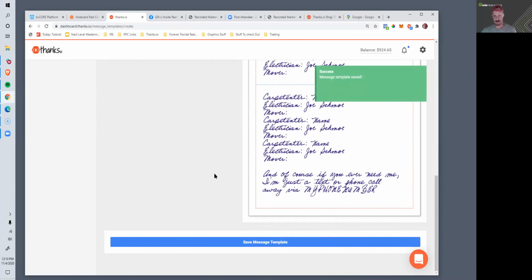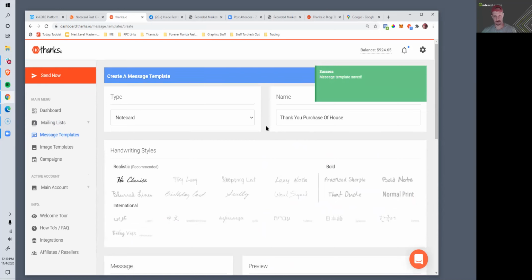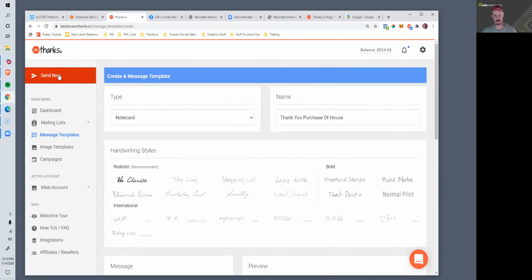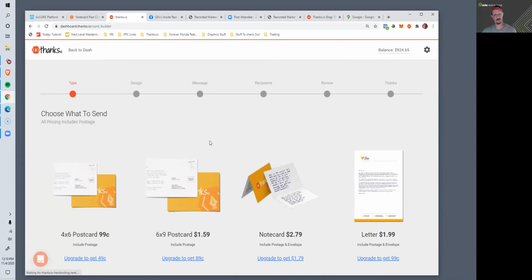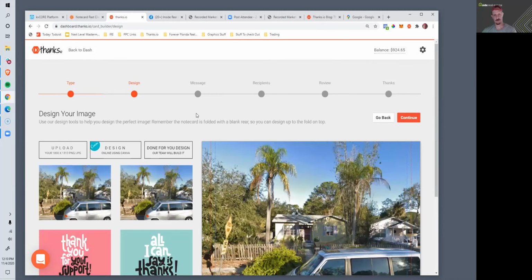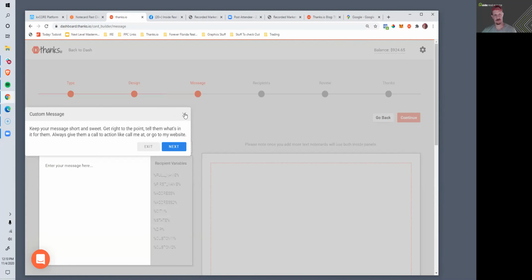So I'll click Save Message Template. Okay, thank you, purchase of house. And now to send this out, if I just want to send it to one person, all I need to do is a send now. I'll choose the note card option, choose my image. It was already there. Continue. I can choose that message template.